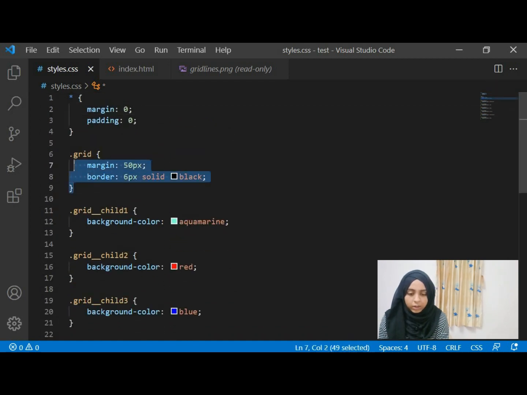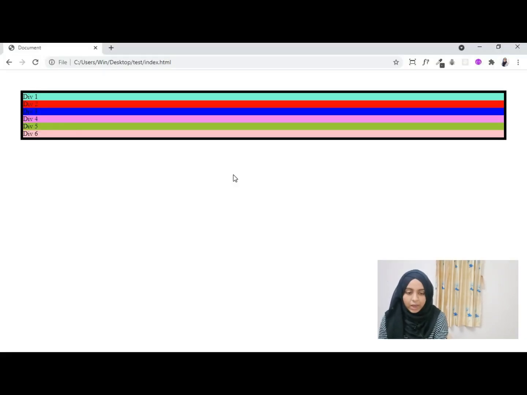And here the grid container, the main container from which we'll be controlling the children elements. Grid is powerful. Here we have given it some margin so that you can see it clearly, and we have given it a border of 6 pixels solid black, so it is visible. So this is what we have right now.